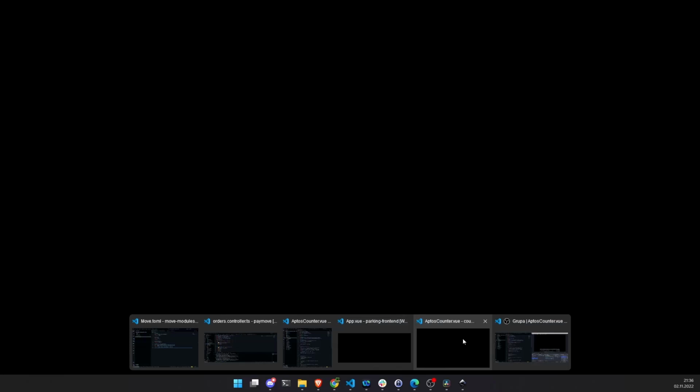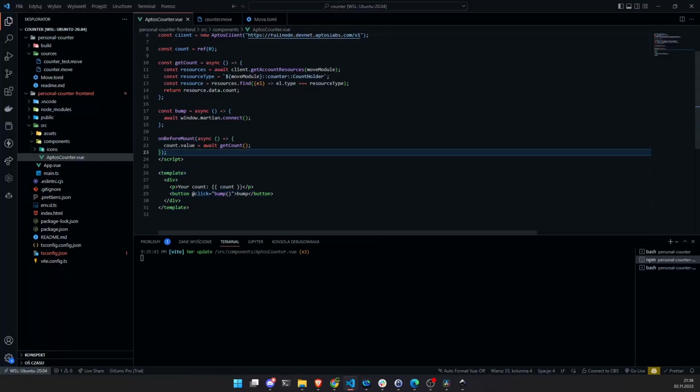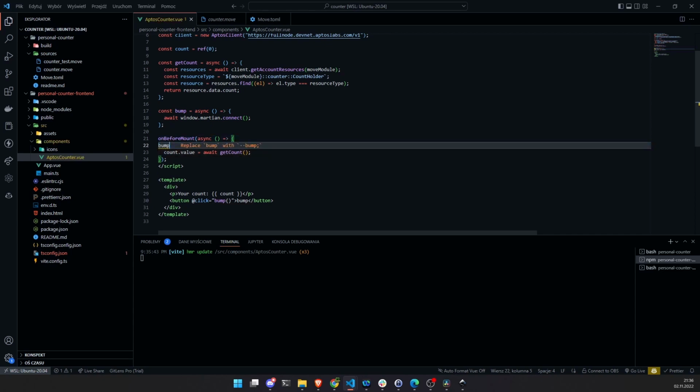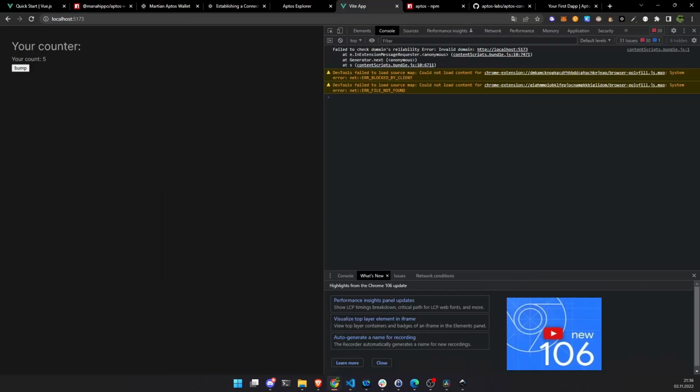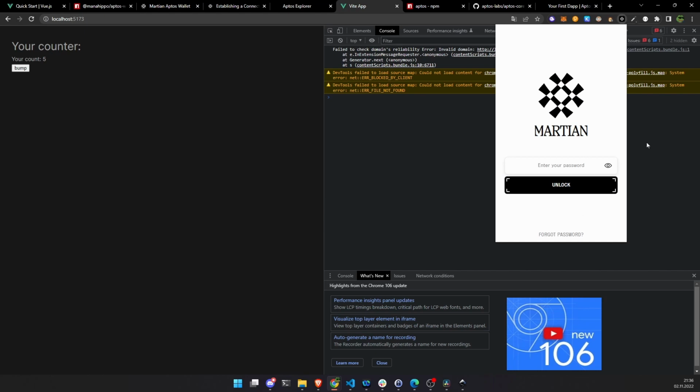Debugging is pretty hard. So maybe if there's some problem with it, let's try to run it on mount. Let's try first of all, before this, let's try to mount our wallet. So before we create the actual bump function, let's try to connect our wallet on mount. Is it working as it should? Let's refresh it. It does not work. I don't know why. It should pop out a window with a connect button.